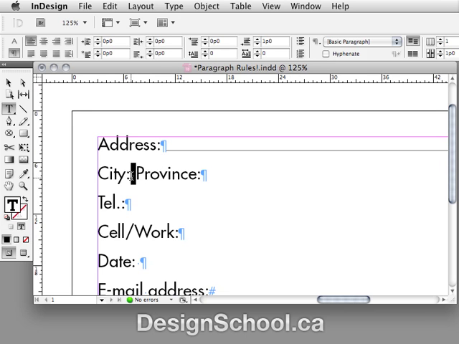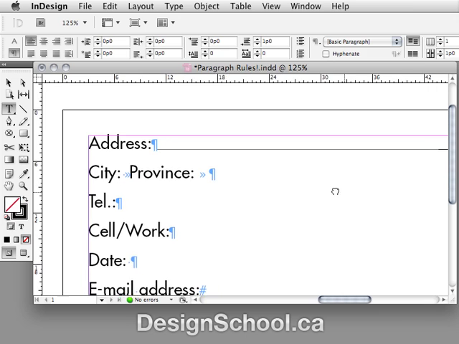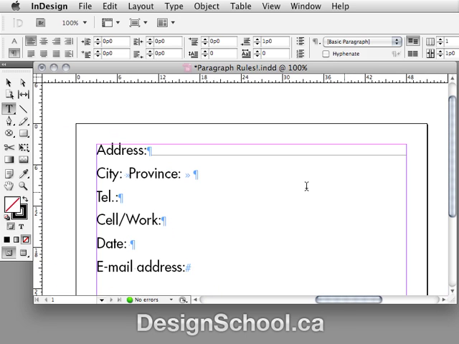So there's a space in here. So it says city, colon, space, and then province. So I'm going to go ahead and hit tab on the keyboard. So that actually put in a really small tab there. But now it's space and tab. And after this colon, I'm going to put in a tab also. So now what we can do, I'm going to zoom out a little bit so we get the full width.